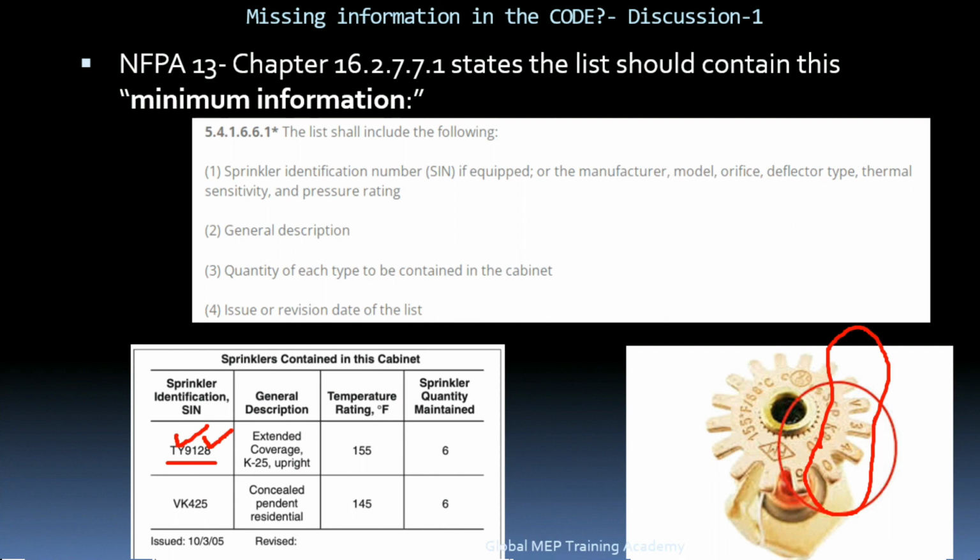Okay. Then for the sprinkler general description, you can see it is an extended coverage sprinkler, it has a K factor of K25, and it's an upright type. After that we can see the temperature rating, it's 155 degrees Fahrenheit, and the sprinkler quantity maintained here is 6. So these are the basic information we have to provide in the sprinkler list.